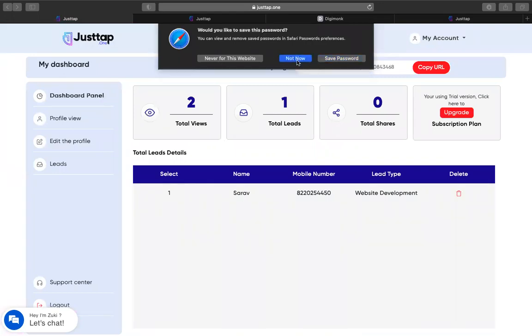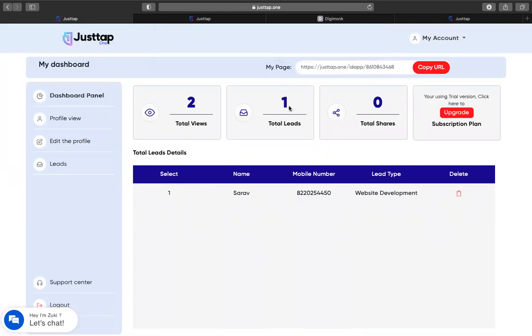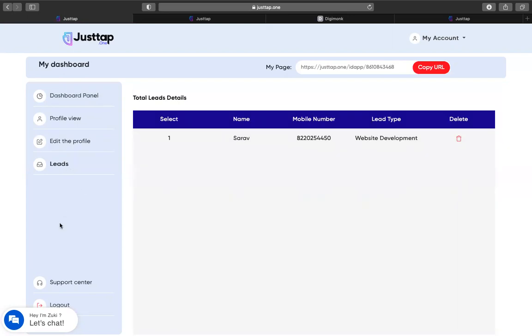Now you can exactly see how many people saw your card, the number of leads. So 2 minutes before only we did this one, right? So Sarav, mobile number, name, mobile number, and which services they inquired for. Within this dashboard, you can get all the details of how your card works, how many people saw your card, how many leads you generated, and how many people shared your card. So this is going to be one of the superpower platforms for your business.